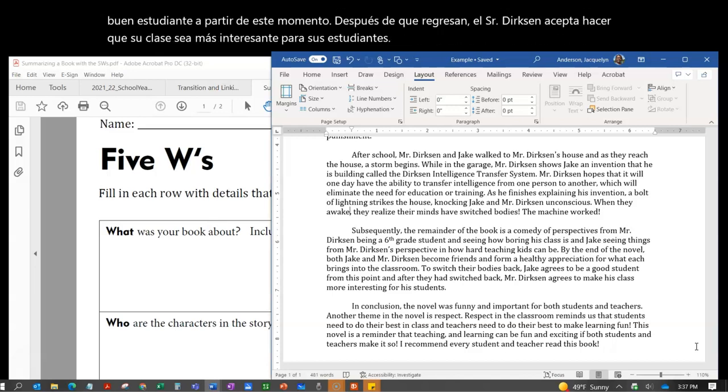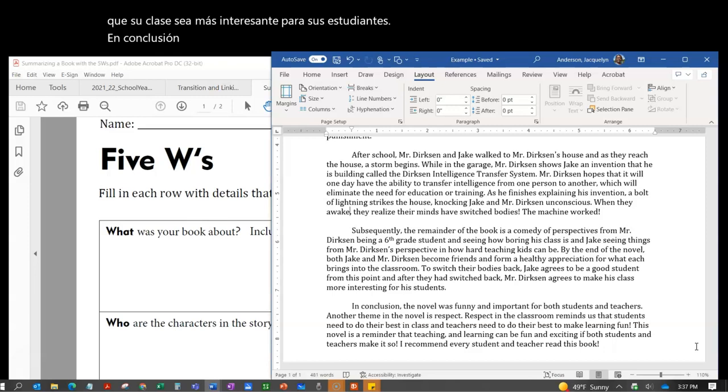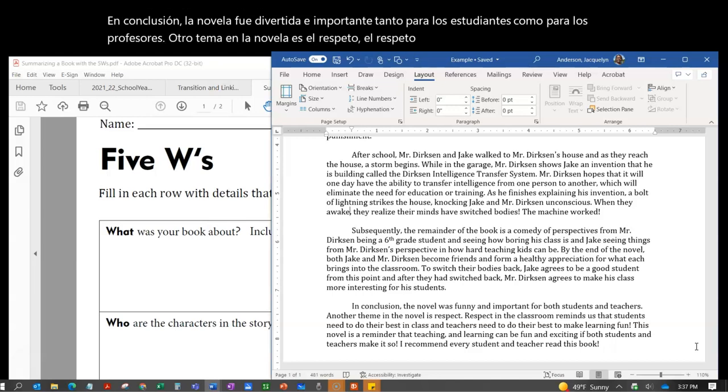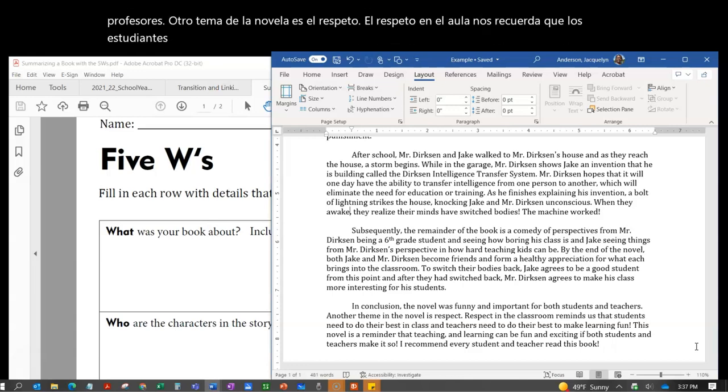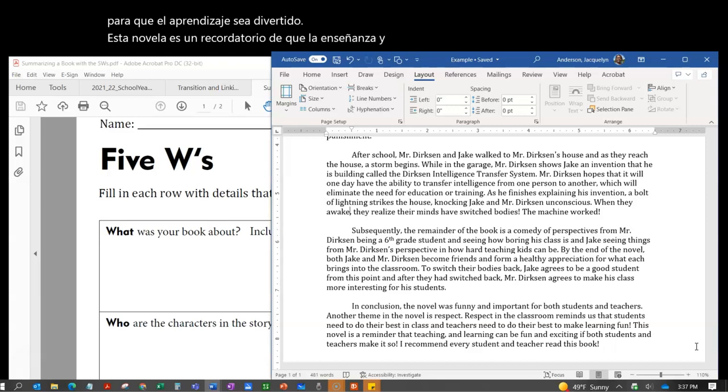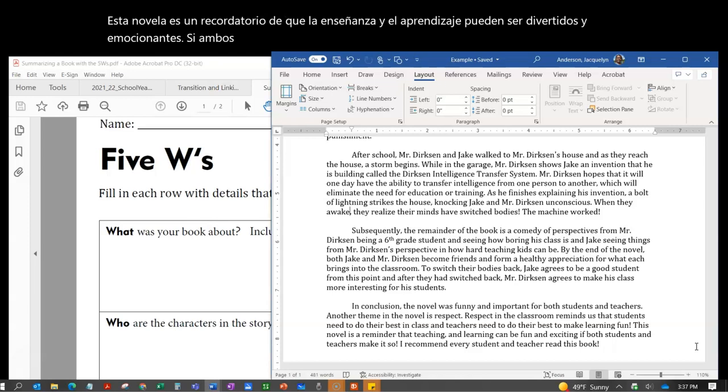In conclusion, the novel was funny and important for both students and teachers. Another theme in the novel is respect. Respect in the classroom reminds us that students need to do their best in class and teachers need to do their best to make learning fun. This novel is a reminder that teaching and learning can be fun and exciting if both students and teachers make it so. I recommend every student and teacher read this book.